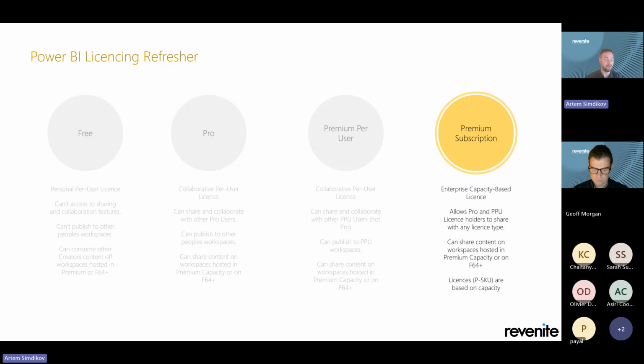What PSKUs allow you to do is both Pro and per user licenses to be able to share and collaborate with a premium subscription. And you can now start to host things on workspaces across the entire enterprise while centralizing all of your administrative assets. You can probably hear some of the language almost mirror how Microsoft is portraying Fabric in the market, this unified, centralized layer designed to get everybody collaborating off sort of a central platform.